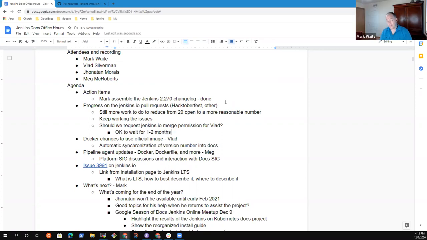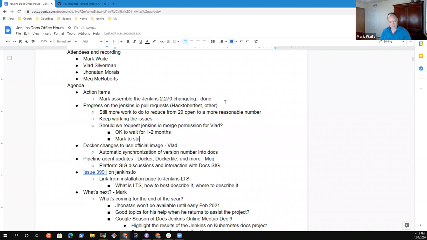Yeah, and I think for me, the question is, what's the risk of you merging something prematurely? And it's not that high of a risk. And having an extra reviewer might be a real benefit, but giving you another 1 or 2 months might be good as well to assure that everybody's confident that you're continuing to contribute, that we can entrust you with permission to merge to the doc site like that. Early 2021. Is that okay with you, Vlad? Yeah.